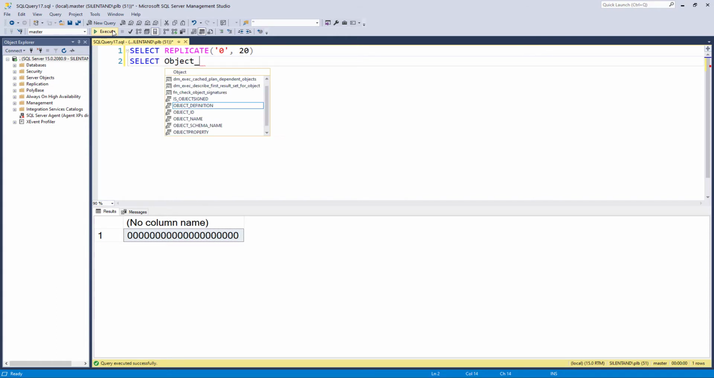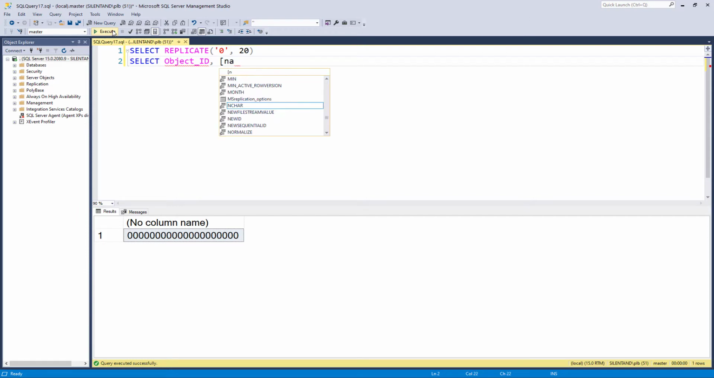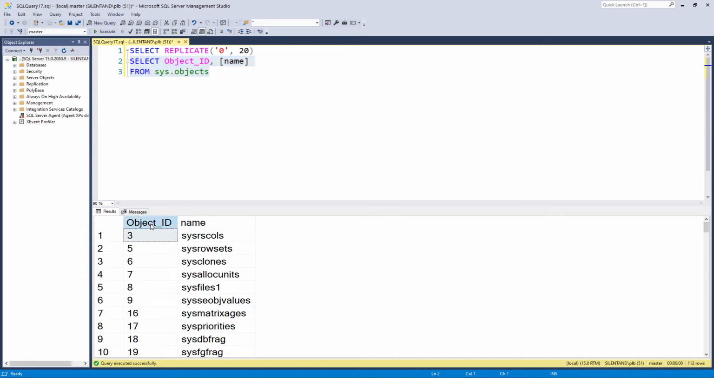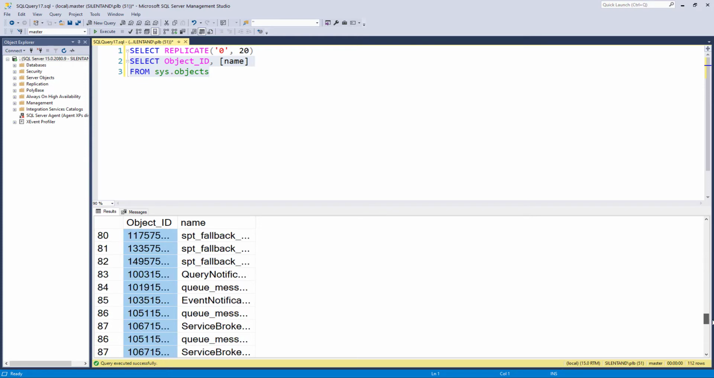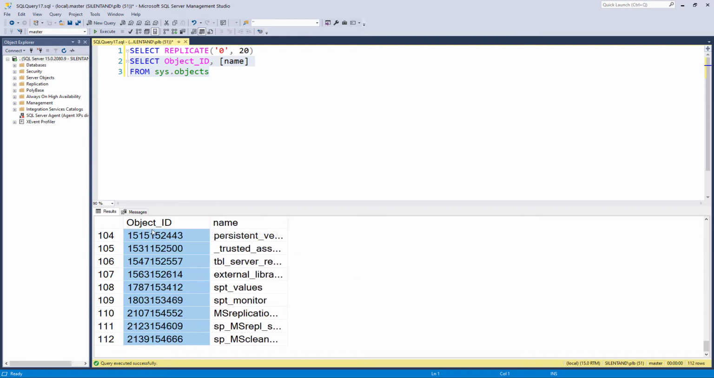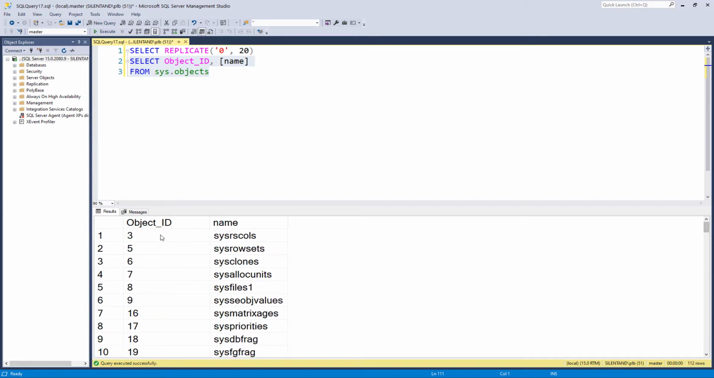I'm going to have a look at a built-in table, which is called sysObjects. We've got two columns in there we're going to look at, object ID and name. Suppose I wanted object ID with leading zeros, because this goes up to quite a big object ID with 10 characters here. So suppose I wanted the first one to be 00000003. Well, I could do this by inserting as many zeros as I need.